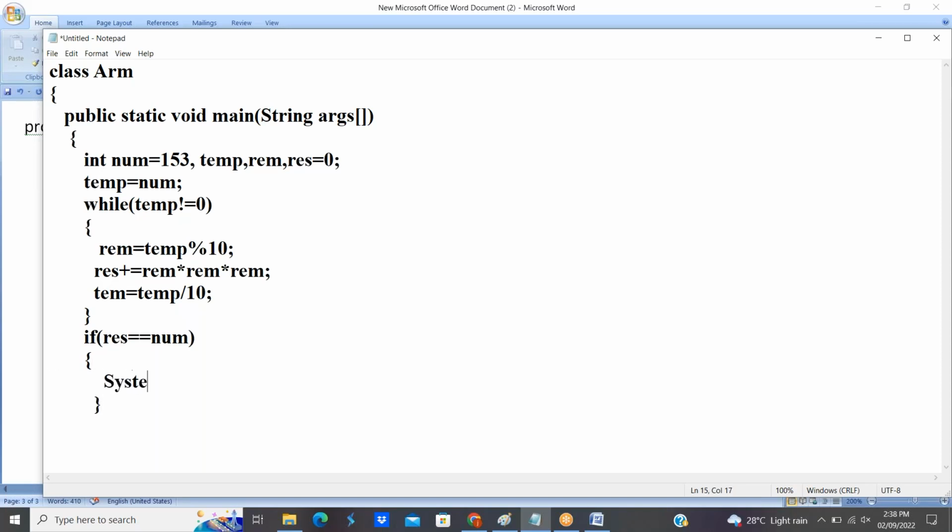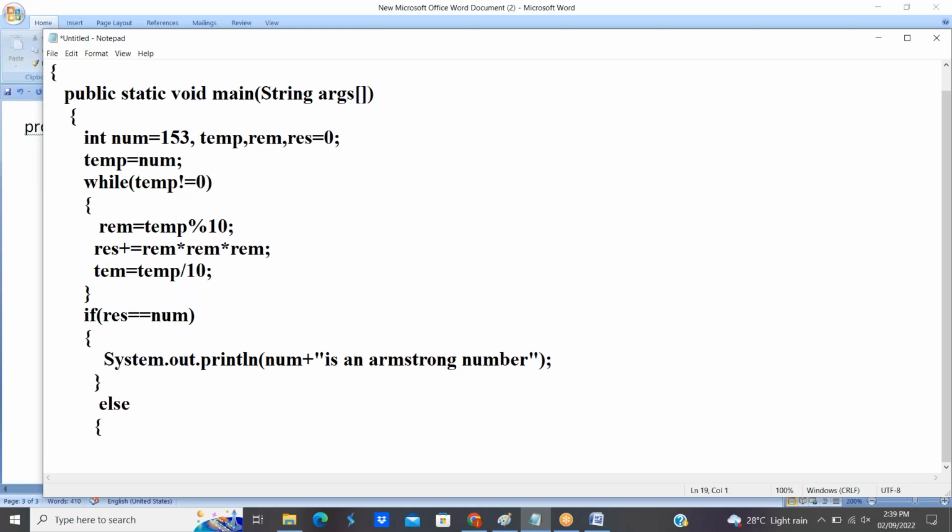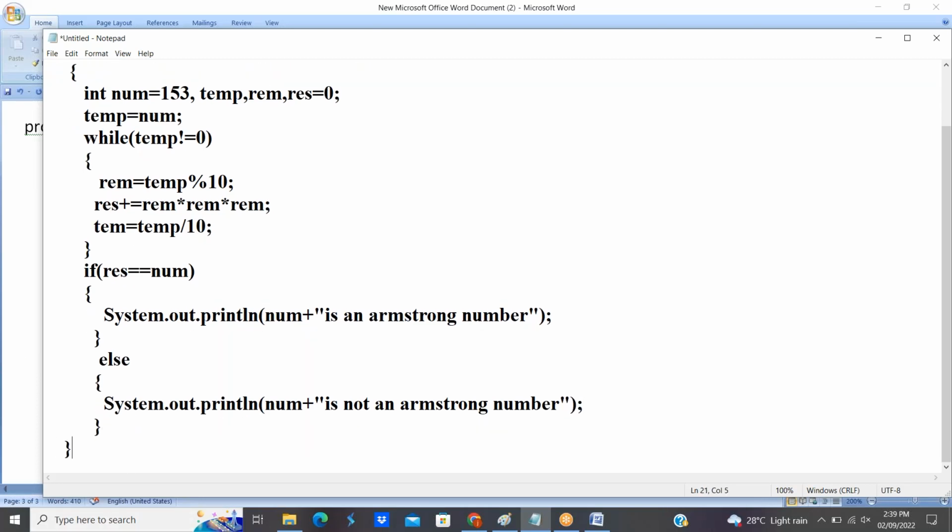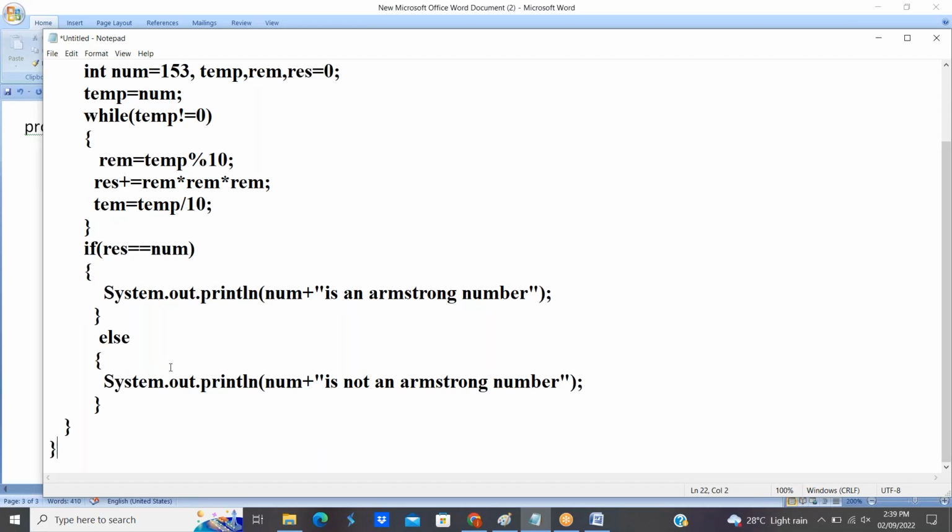I am using if else. So System.out.println of whatever number you are taking is an Armstrong number. Otherwise it will go to the else part, and it is going to print number is not an Armstrong number. So System.out.println of number is not an Armstrong number. So this is the logic to implement whether a given number is an Armstrong number or not. So you need to close the main method, and you need to close the class. So this is the logic to implement.